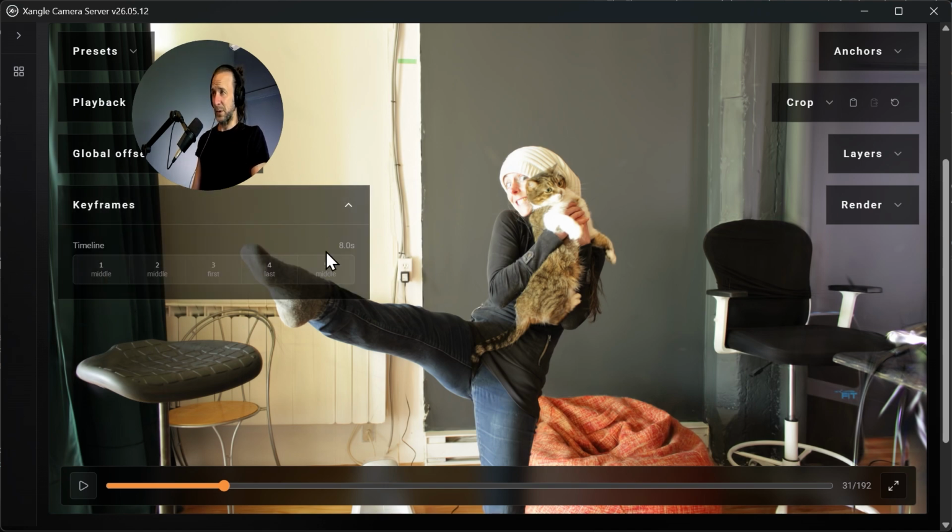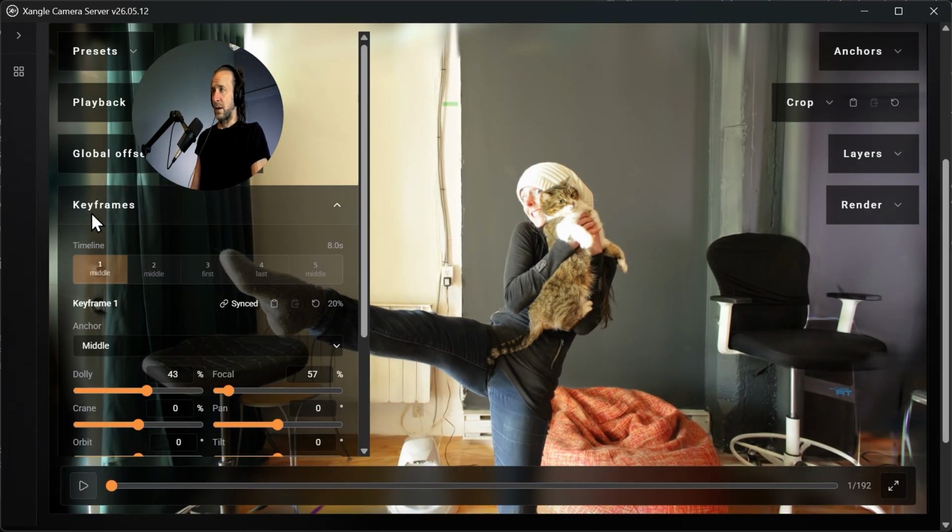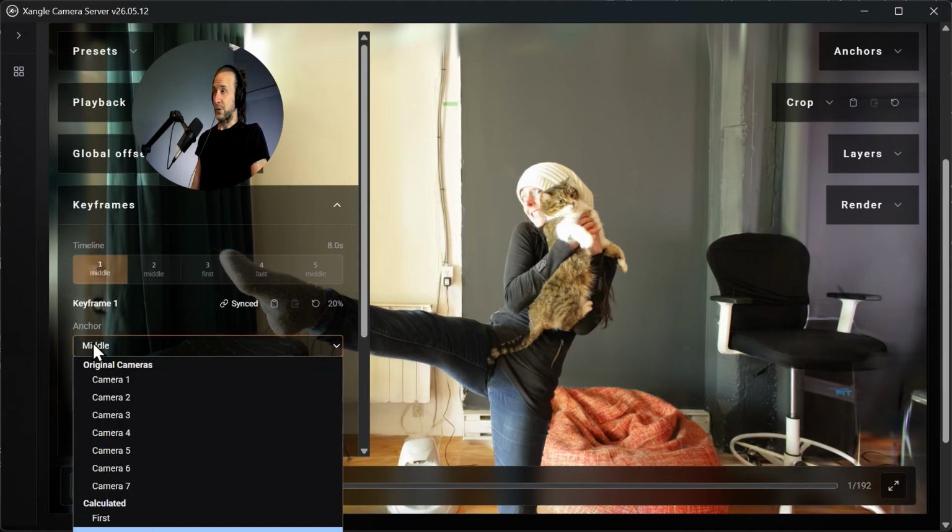On this preset, I have 5 keyframes in my timeline. And if I click on one, I can see where I'm starting from. The anchor is the middle camera. I can choose a specific camera or a calculated one. What does it mean, middle camera? It means that I don't have to create new presets if I go from 7 to 200 cameras. I can just use the calculated anchors.